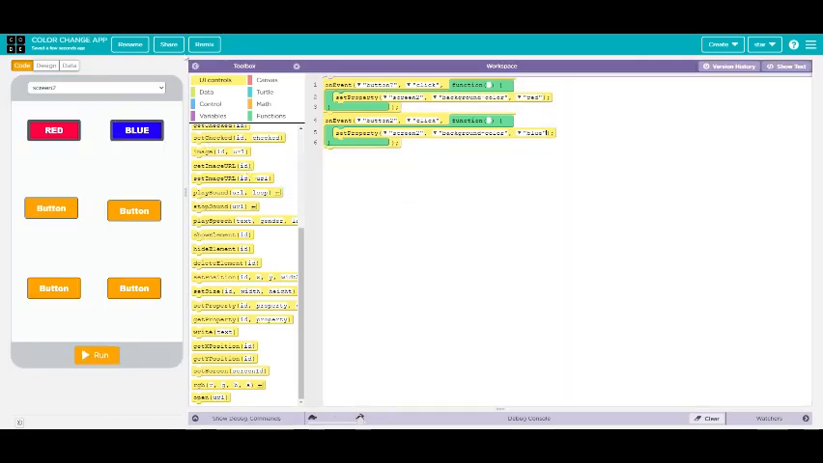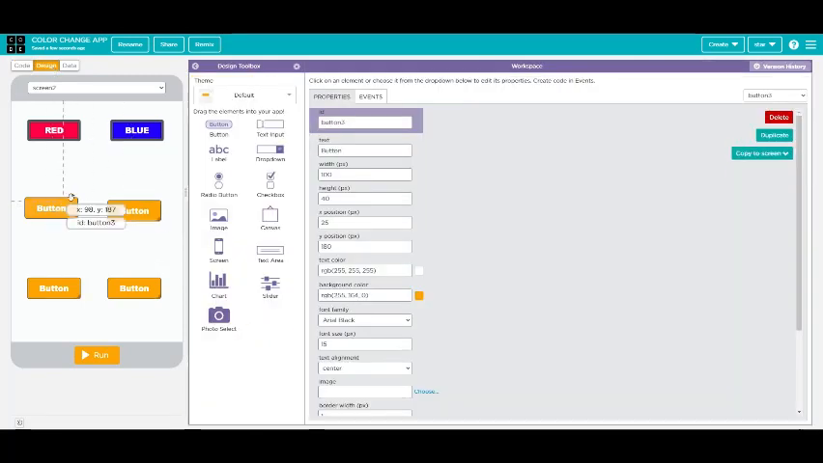Then we again go to design. Take this button. Its ID is button 3, you can see. And keep it here. Let's say yellow. First we add the names for all the buttons. And green. Then take this button and name it, let's say, purple, and this button is teal.